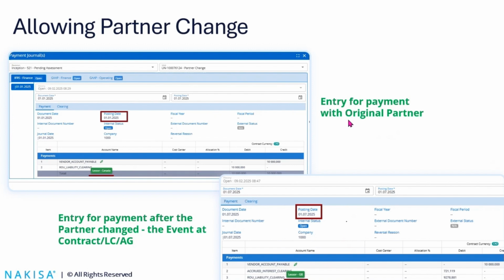What will be the result is that this is an entry for payment with the original partner, that is the Lessor Canada, and you will see the posting date was 1st Jan. And once we have run the event at all the three levels, we'll be able to see the next new payment journal as of July 1st, or it could also have been June 1st, where I have made the change. The entry for the payment after the partner change is now Lessor GB. We don't have a direct financial calculation change for this feature, but yes, it will change the account type, the GL account of the partner.